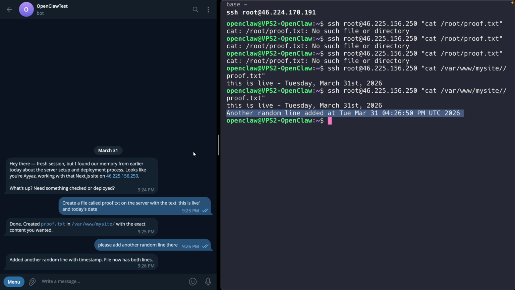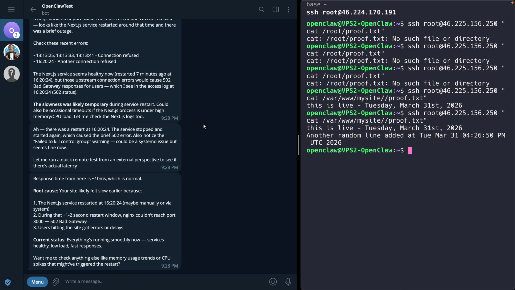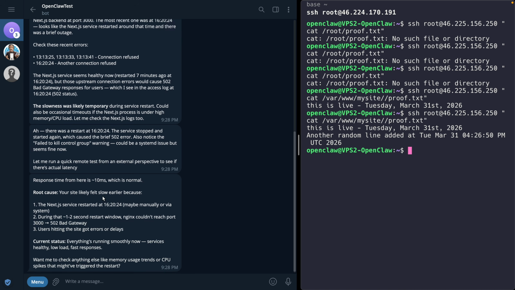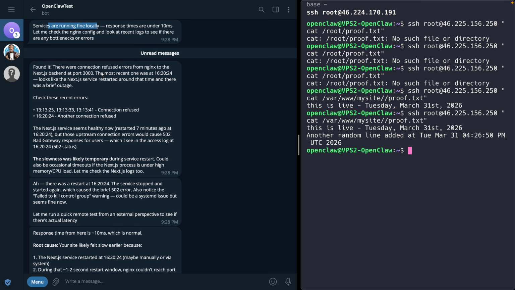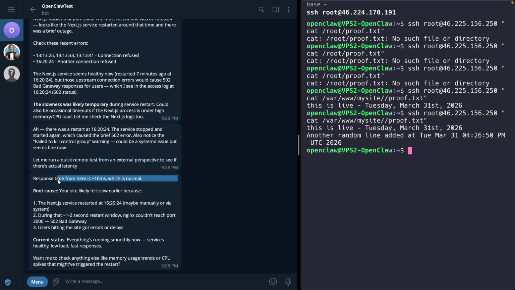But here is what really sets this apart from a bash script. I will send it another message: "My site feels slow today. Can you figure out what's going on?" Let's send it. It didn't just run one command. It checked CPU, memory, disk, Nginx, and response time, then gave me a diagnosis. A script can't think, but this can.